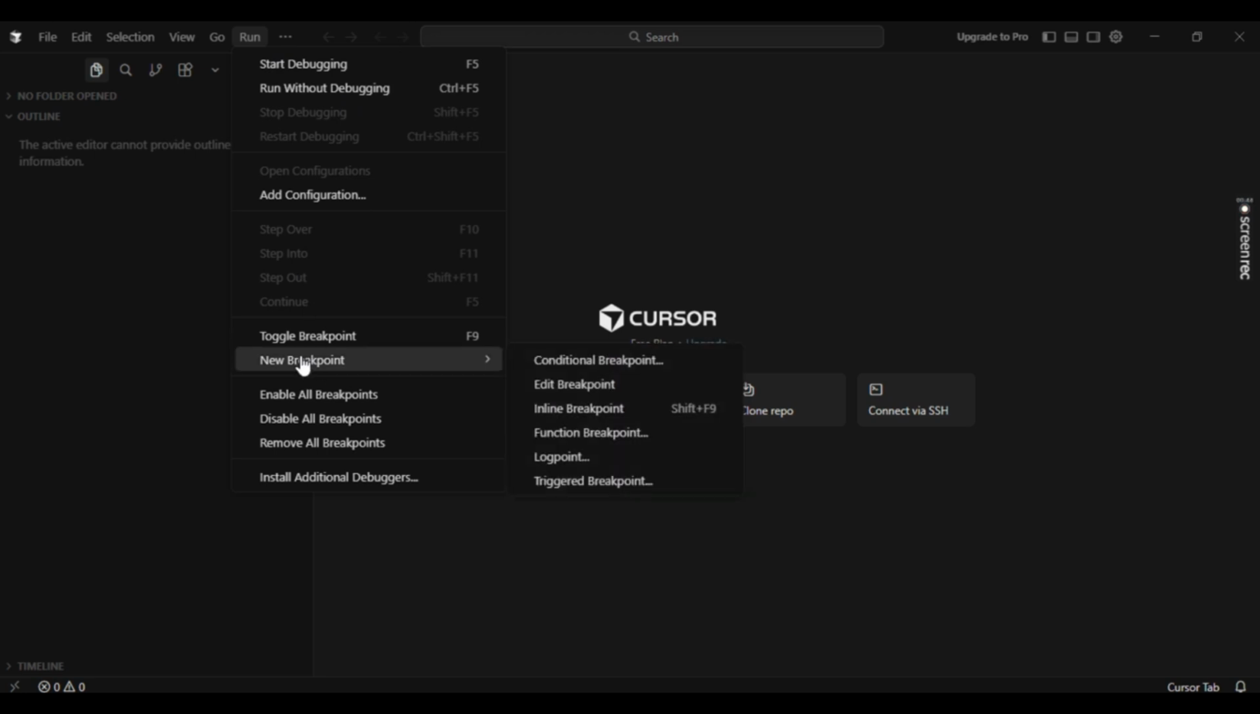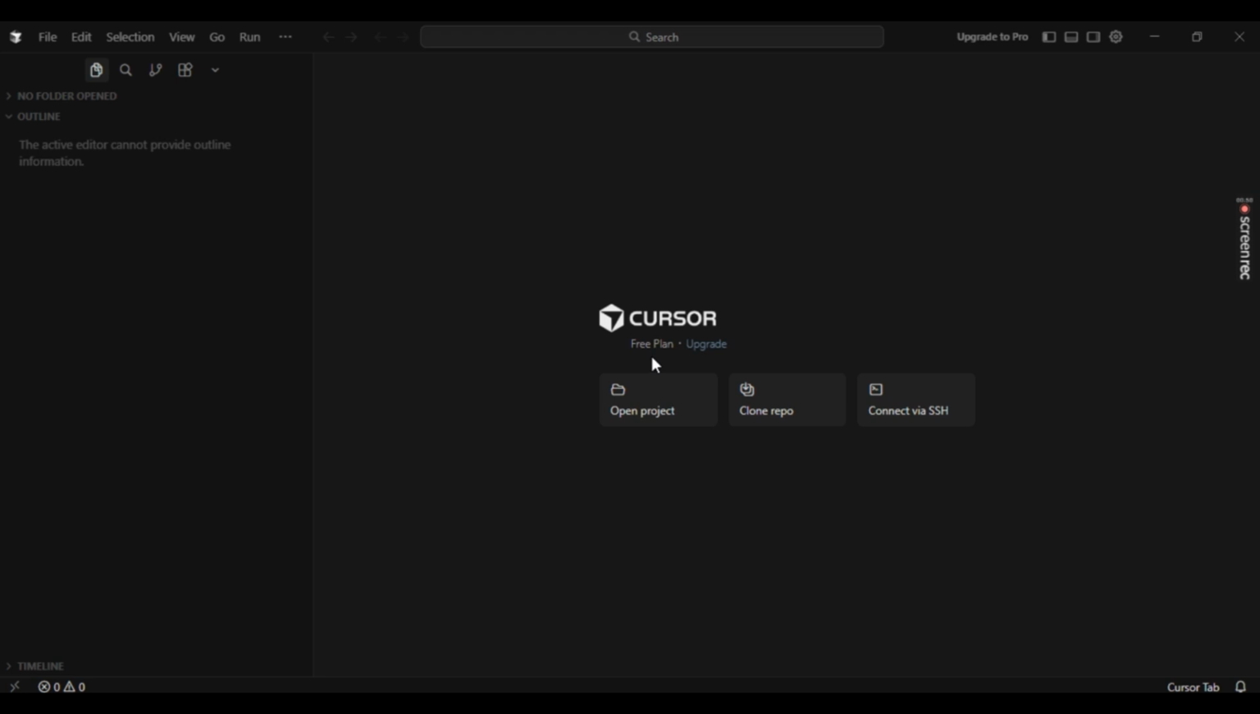On New Breakpoint, you can just simply select any one of these: conditional, edit, inline, functional, and much more. You can just simply select any one of these and your breakpoint should activate. Make sure you have any file open before this as well. And that's it.